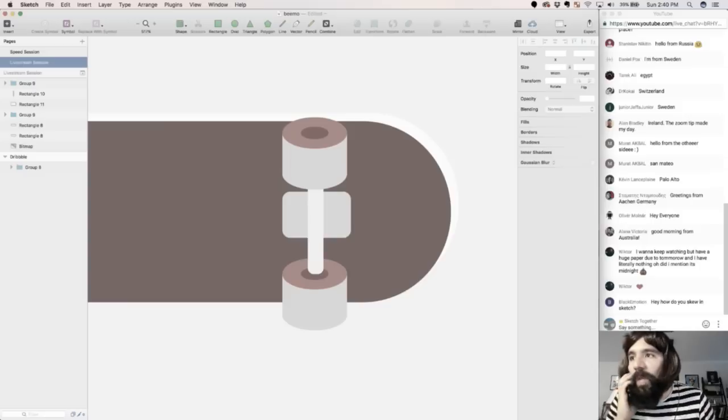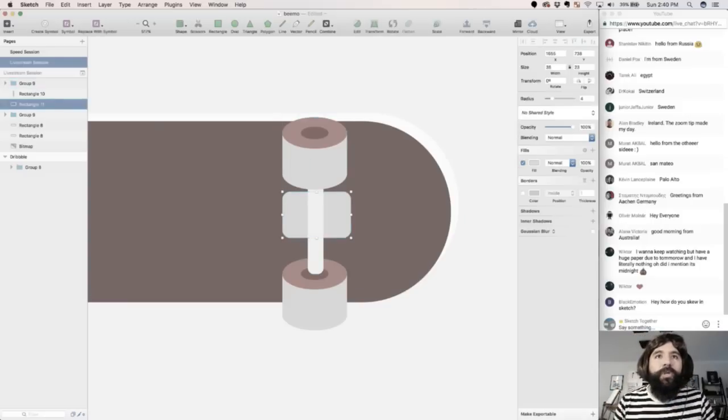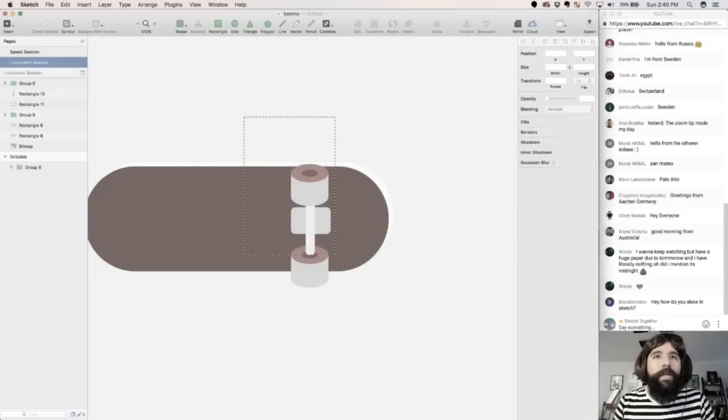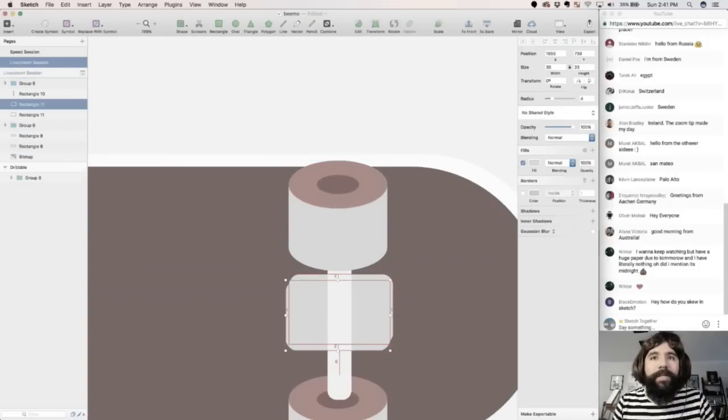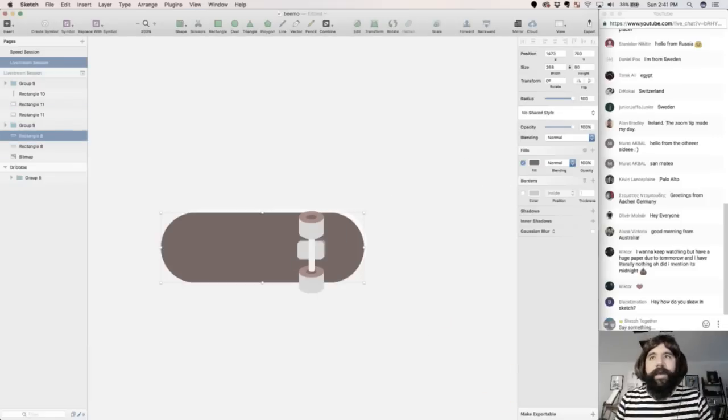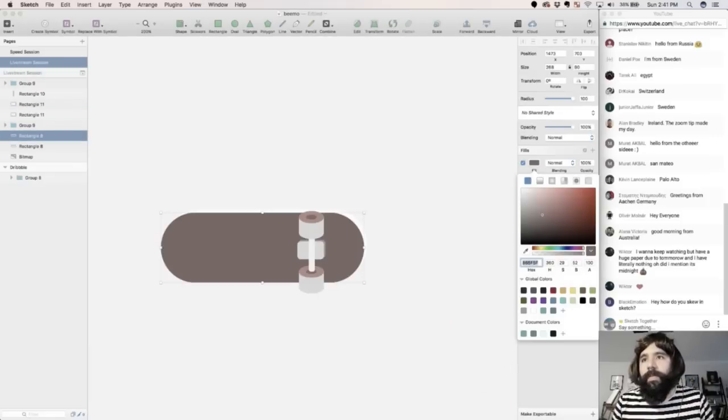And so I'm getting a question. How do you skew in Sketch? And we're going to skew this guy here. So stay tuned and you're going to see how. It's actually pretty easy. Let me make this like that, and I'm going to make this a little bit darker. Let's change the color of the actual board to probably a yellow. I like the idea of an orangey yellow for the skateboard.